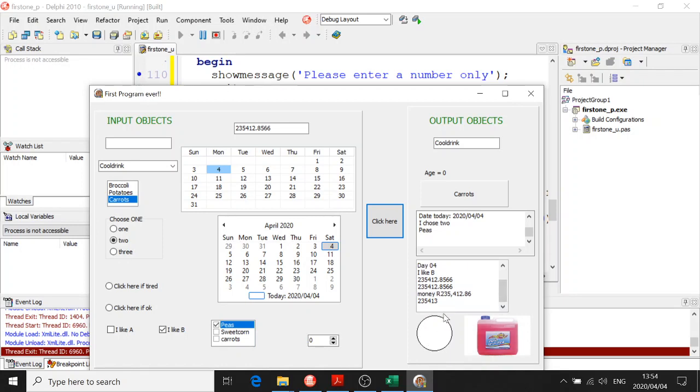Everything's hunky-dory. There's our amount. This is quite a big lot of money here. And then we have the rounded number there. And there's your picture. Okay, that's the end of that.